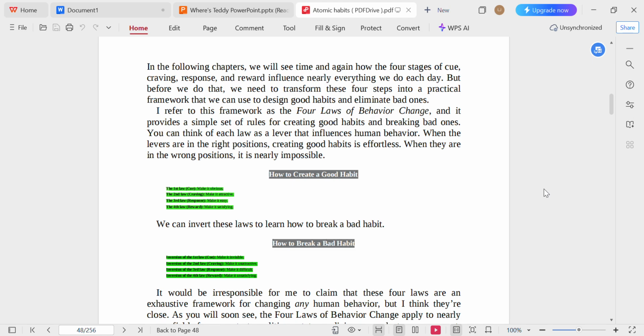We can invert these laws to learn how to break a bad habit. How to break a bad habit. Inversion of the first law, make it invisible. Inversion of the second law, make it unattractive. Inversion of the third law, make it difficult. Inversion of the fourth law, make it unsatisfying.